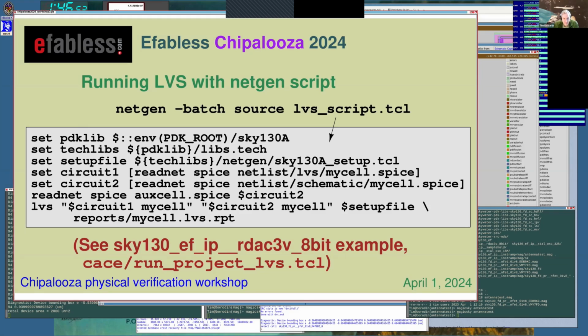Then I read in the first netlist by using the readnet spice command. That returns me a file number, so I set that to a variable name. Then the second netlist, I do the same thing, set that to a different variable name. Then I want to read an extra file that isn't in either one of these, so I will use readnet spice again and attach it to one of these circuits. After that, I can just run the LVS command on the 2 variable names, circuit 1 and circuit 2.